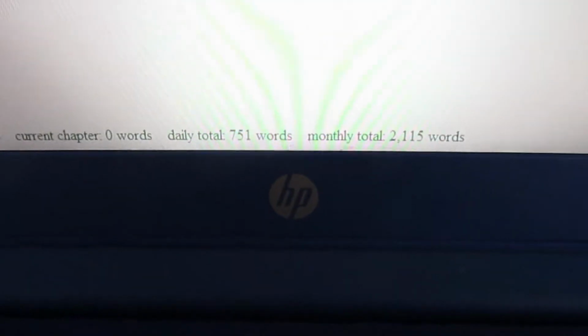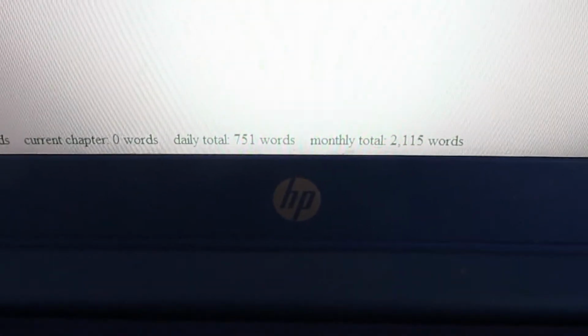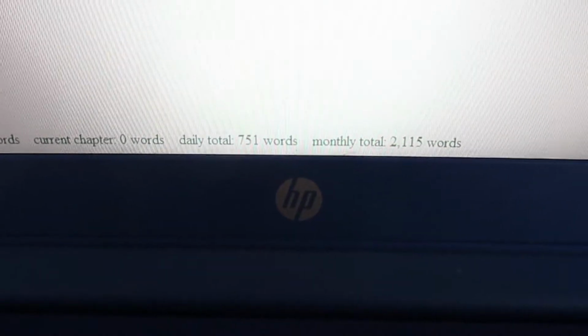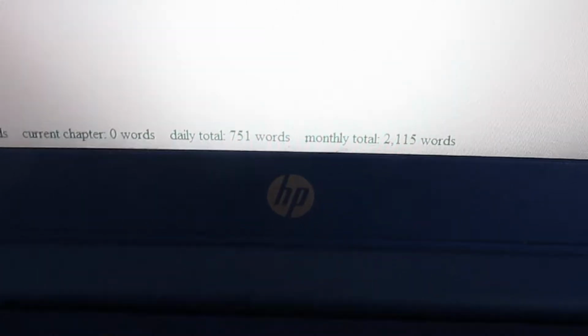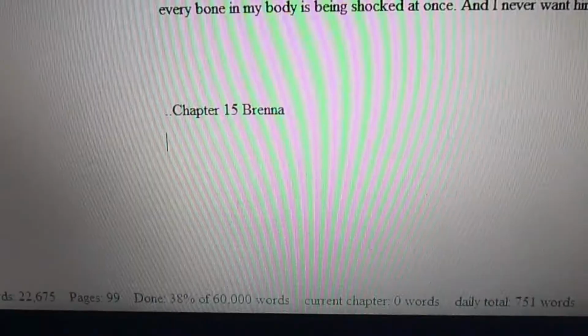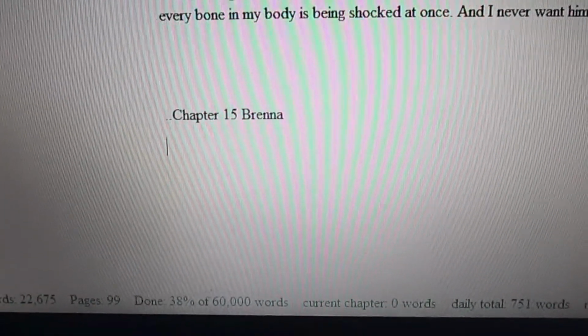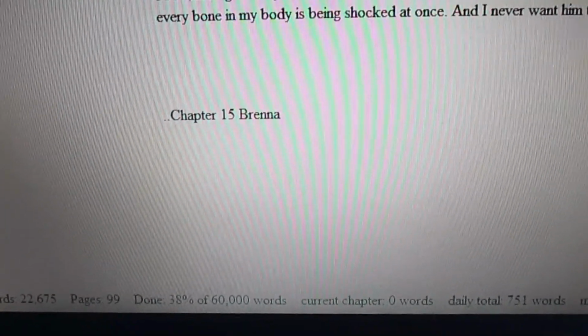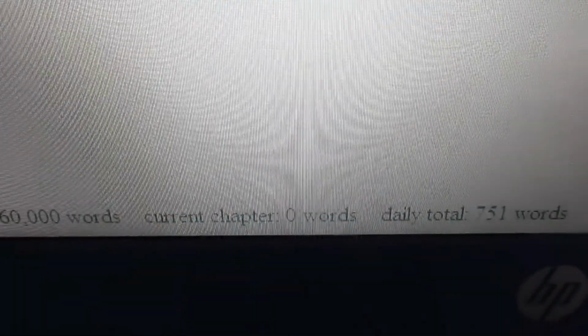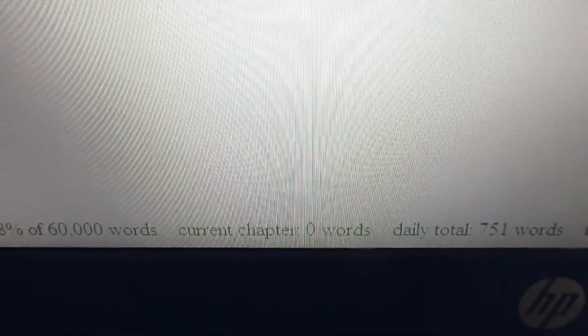So I think I kind of already have my results, but let's continue the experiment to see how well it really works. And also, I have started a new chapter. Seeing the 0 words is kind of scary, but I can do it.